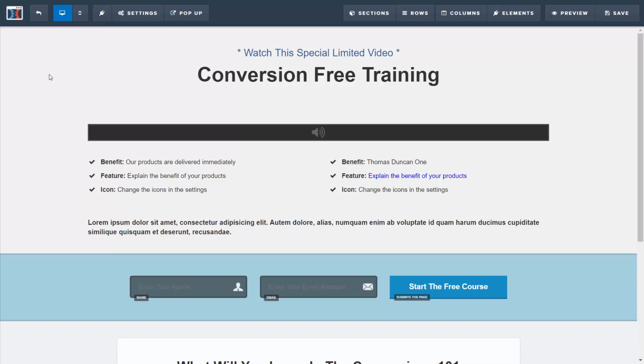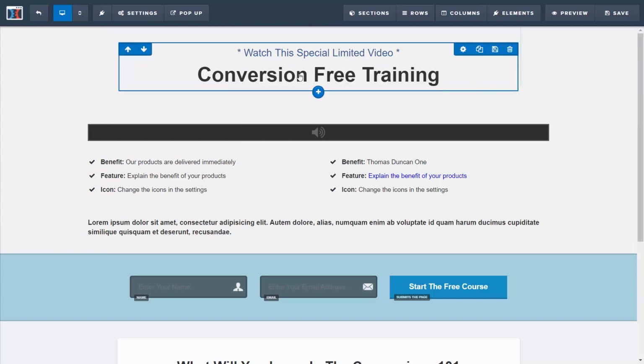Welcome back. Now, in order to add scarcity to your pages, you may want to add in a timer of some kind. And you can do that in ClickFunnels by adding in elements on your page. So to do this, what we're going to do is we're first going to add a new row.